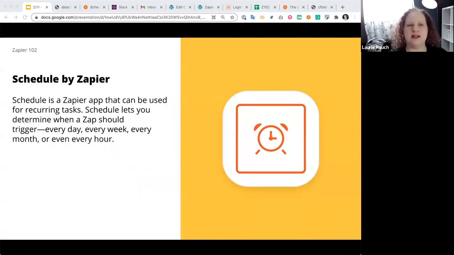All right, so let's get started. So we're going to dive in by taking a look at our first app, which is Schedule by Zapier. Schedule by Zapier is an app that lets you set when a Zap should run, and it lets you set recurring tasks.